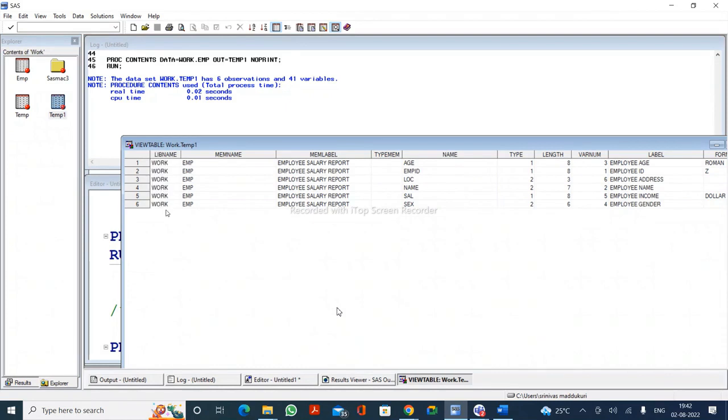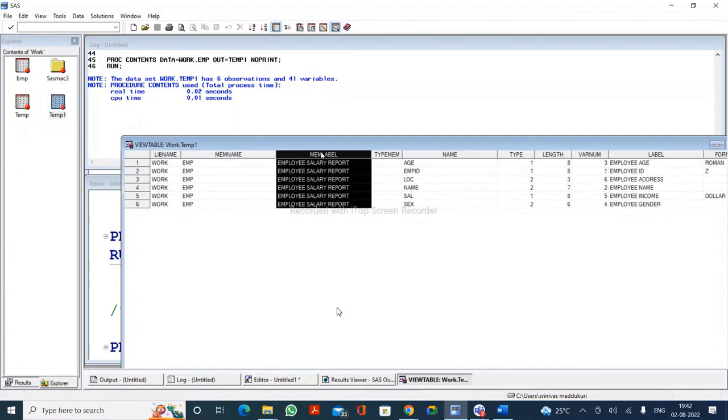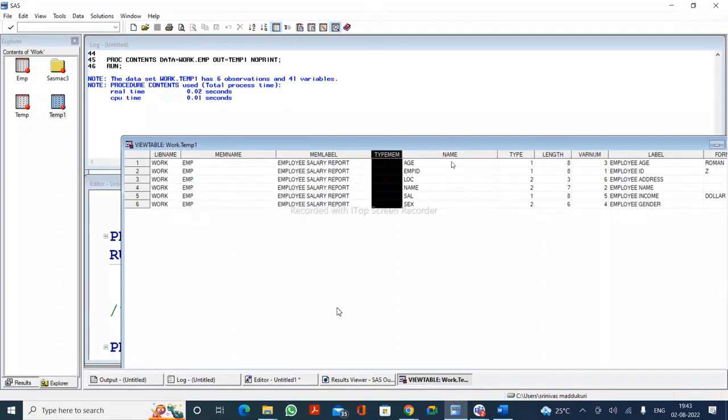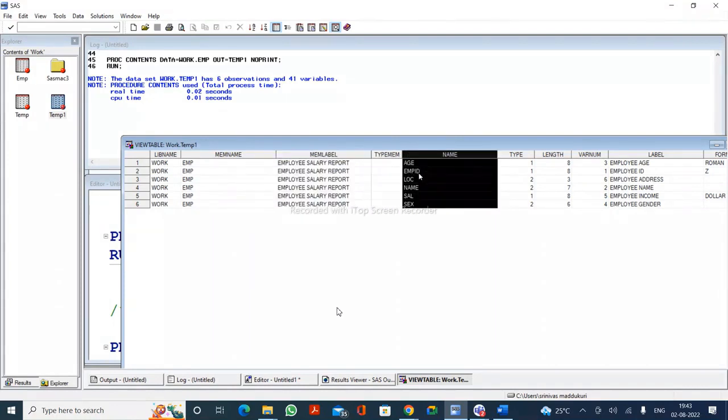By the way, you know why I'm getting 6 observations? I'm getting 1 observation for each variable of the EMP dataset. Since in the EMP dataset we have 6 variables, I'm getting 6 observations. And memname, which means the dataset name, EMP. Memlabel, which means the dataset label, which is employee salary report. And then type member, we do not require that one. We have the name of the variable: age, EMP ID, location, name, salary, and sex.